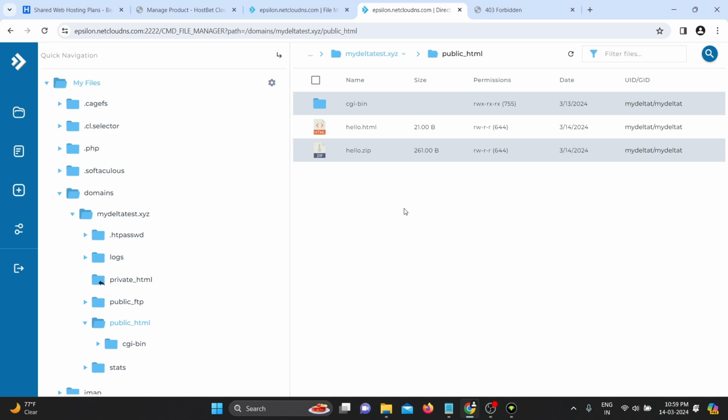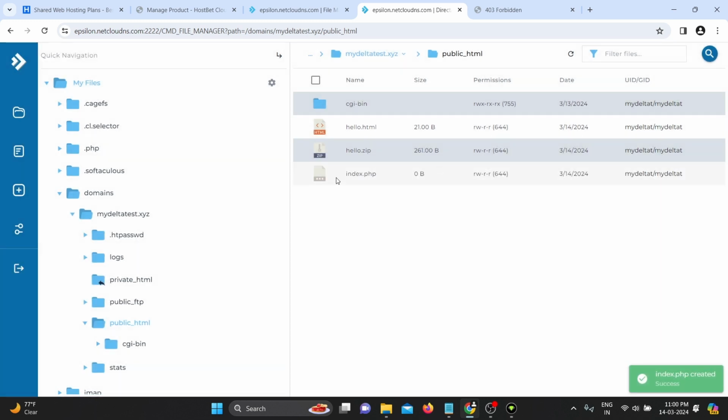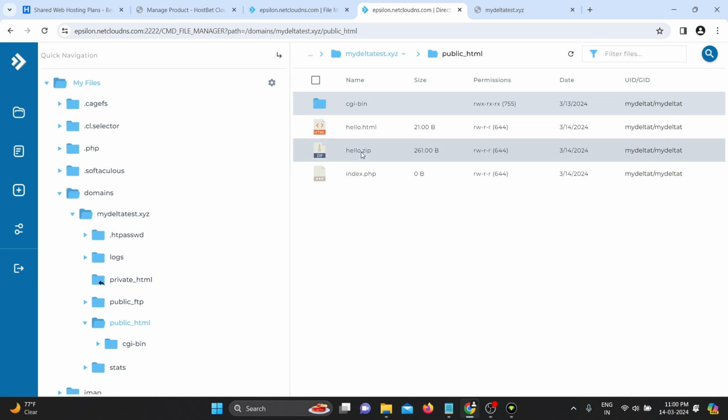So to create a file, you have to right click and then select the create file option, and now here enter the file name. I would like to set the file name to index.php because I need an index file. So I will write index.php and then I will click on create. So the index.php file is created, and if I refresh this, then it shows nothing, means there's nothing inside this index.php file.